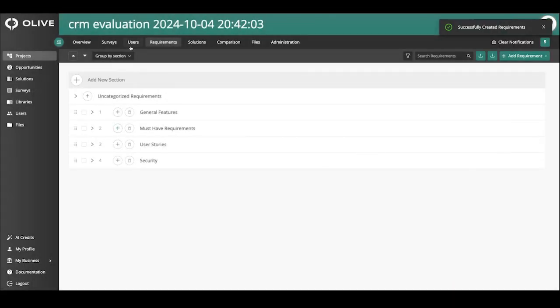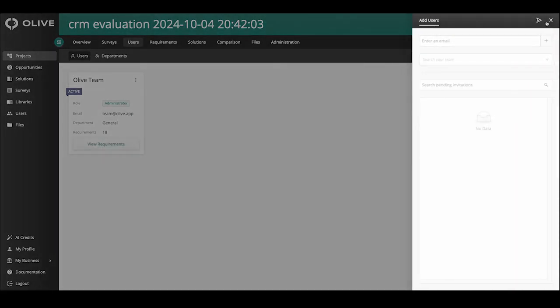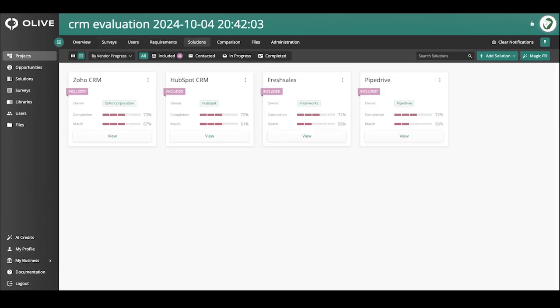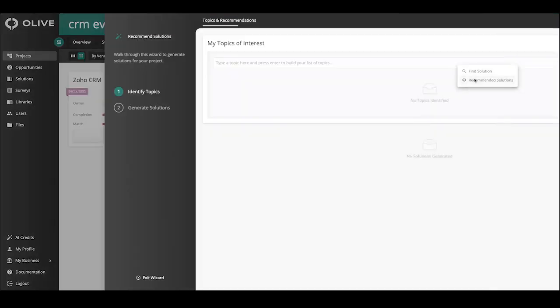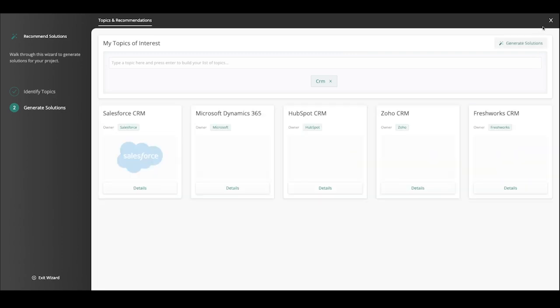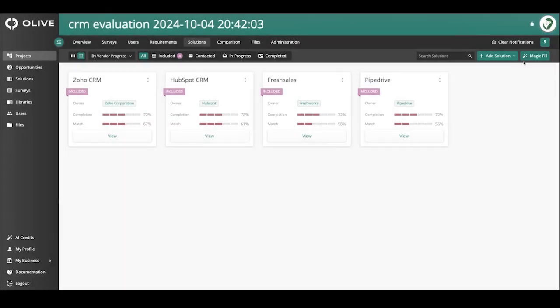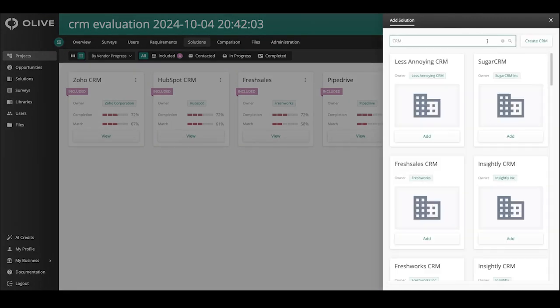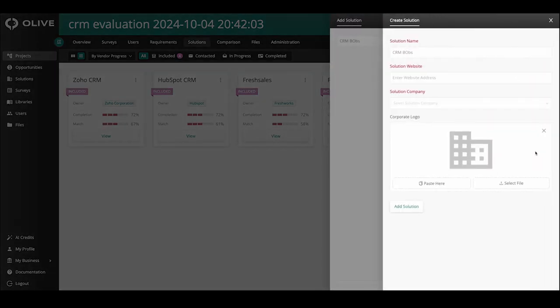If we want anybody to collaborate on here, we can invite them through the Users tab. We can assign them to departments as well. And again, we can start building those surveys. Also, if we want to add more solutions, we can add them again using AI. Put in the topic of interest, and it will generate some more solutions for us. Alternatively, we can look for them within Olive or completely add our own and add that in there.